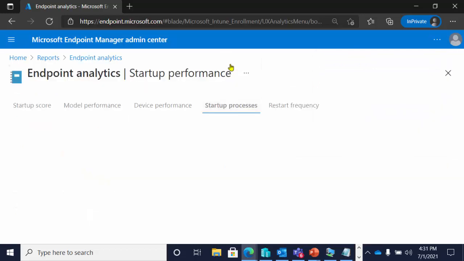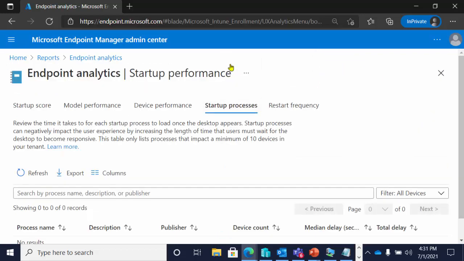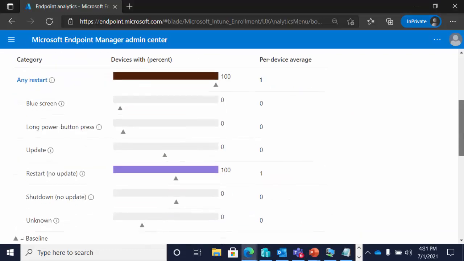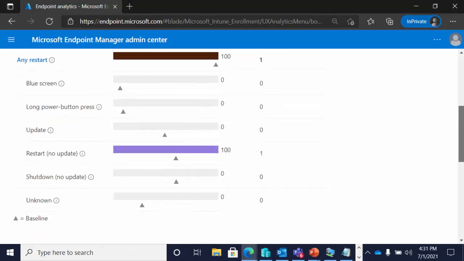Here we have startup processes. Again, mine are core virtual machines that don't have any real things added to the OS, so nothing here. We see restart frequency. I don't have anything but one device that I've done a restart on of late. But you can see, you can drill into this.